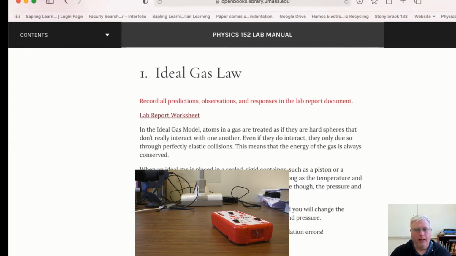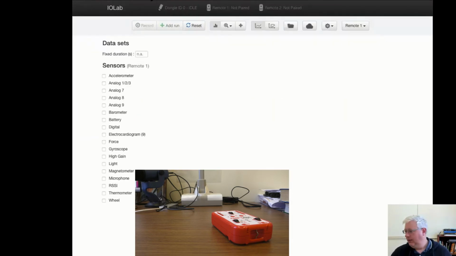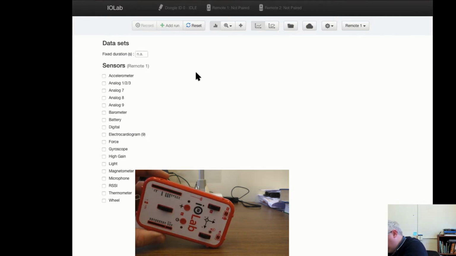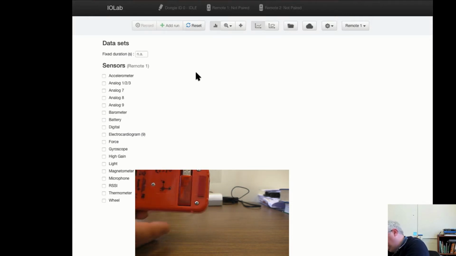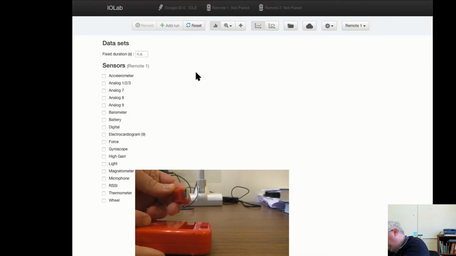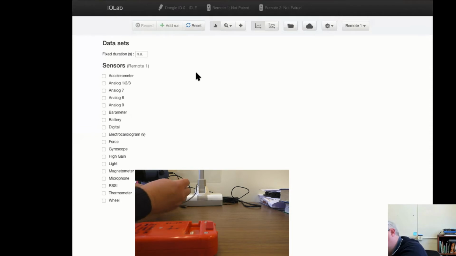Now let's move over to the software and take a look at that. You should already have done this if you've looked at all those other videos on setting up the IO Lab device, but I'll quickly go through it a second time. On the back of the device, you have your dongle that you just pop out, and you need a USB port to plug that into.